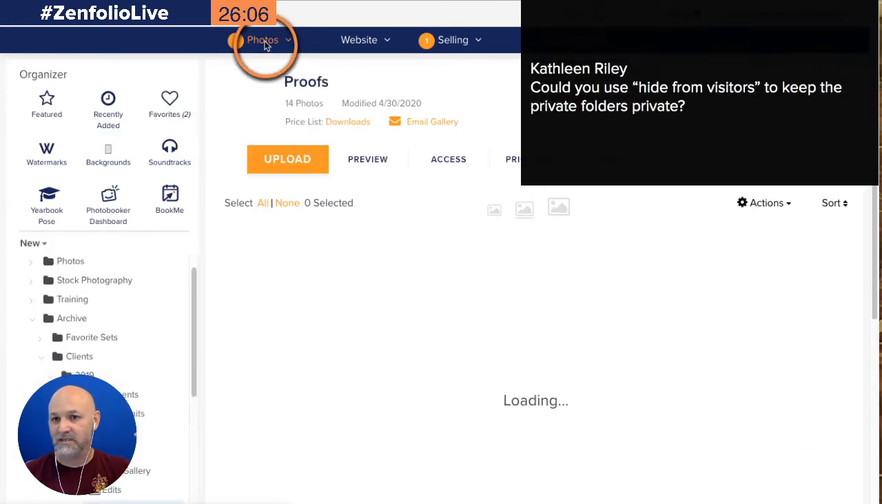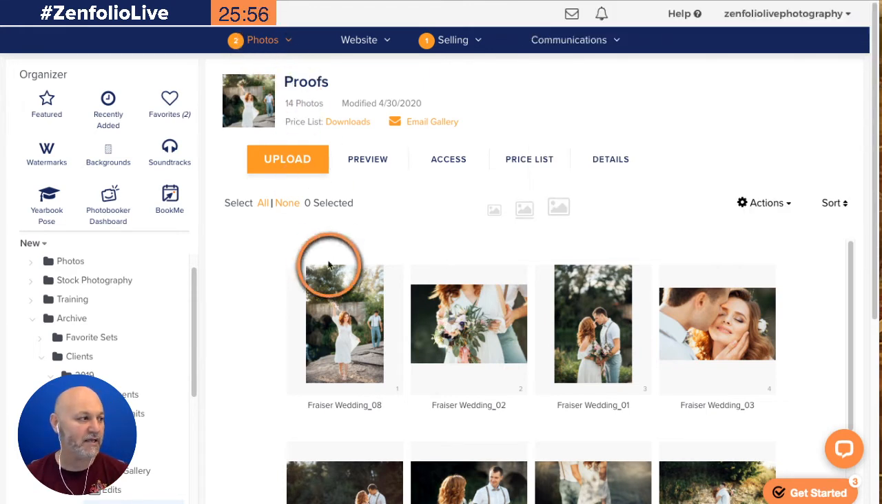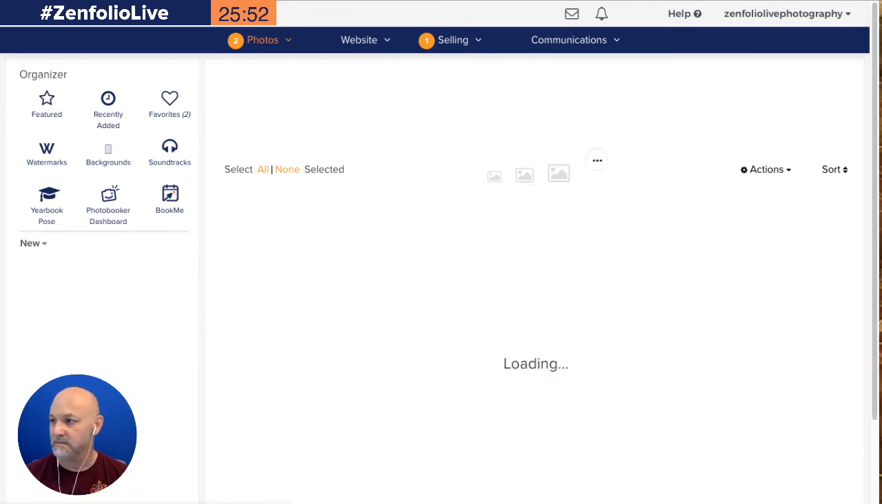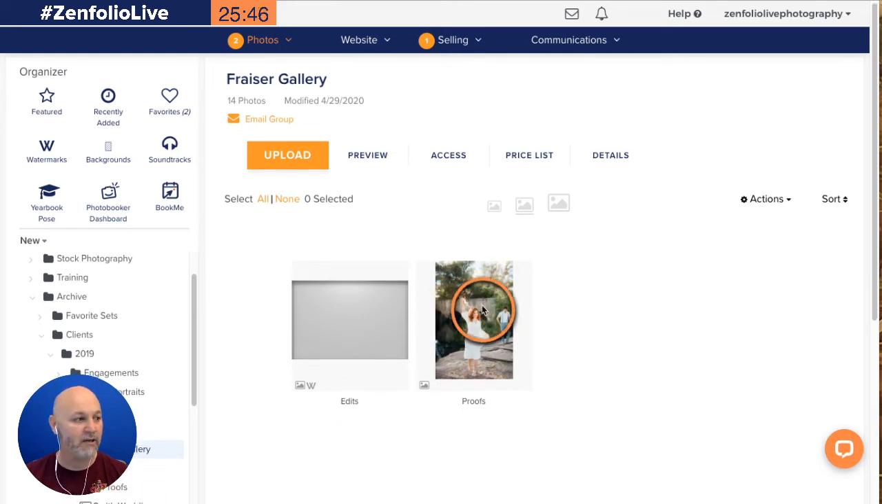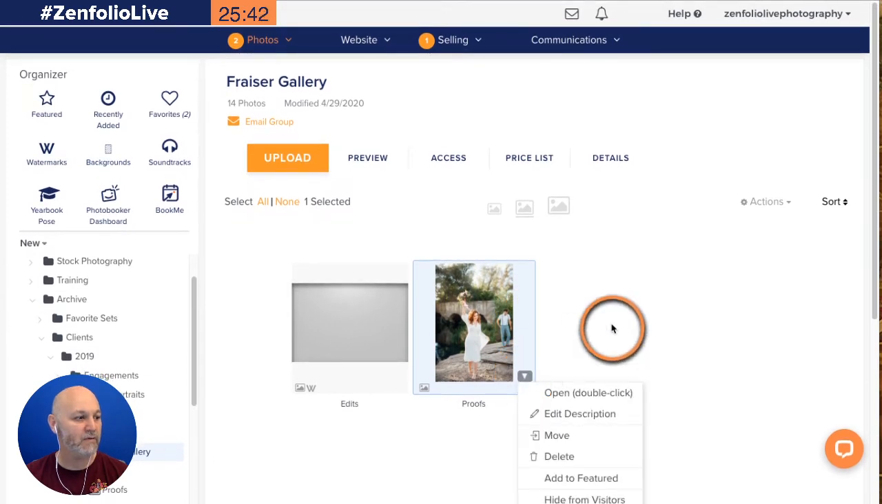All right, let's see. Next question from Kathleen Riley. Could you use hide from visitors to keep the private folders private? That's a great question, Kathleen. I think you're talking about if you go into a gallery like this, and you have a gallery like this right here, and maybe you want to click on this and do the hide from visitors right here.